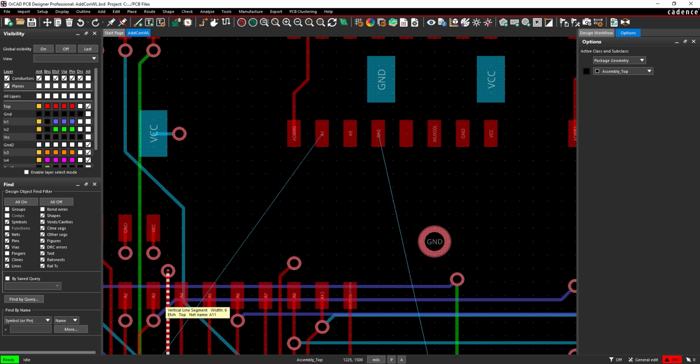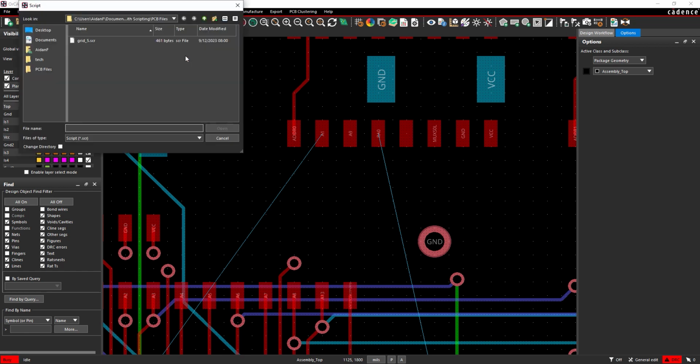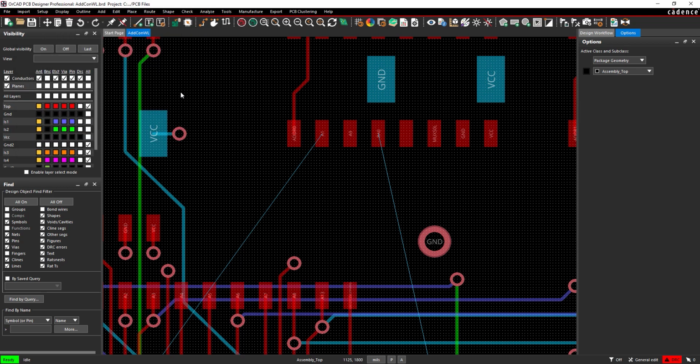To run the script, select File, Script from the menu. In the scripting window, select Browse. Browse to the saved grid5.scr file, select it, and click Open. Click Replay to run the script. The script has been run and the grid spacing has been changed to 5 mils.